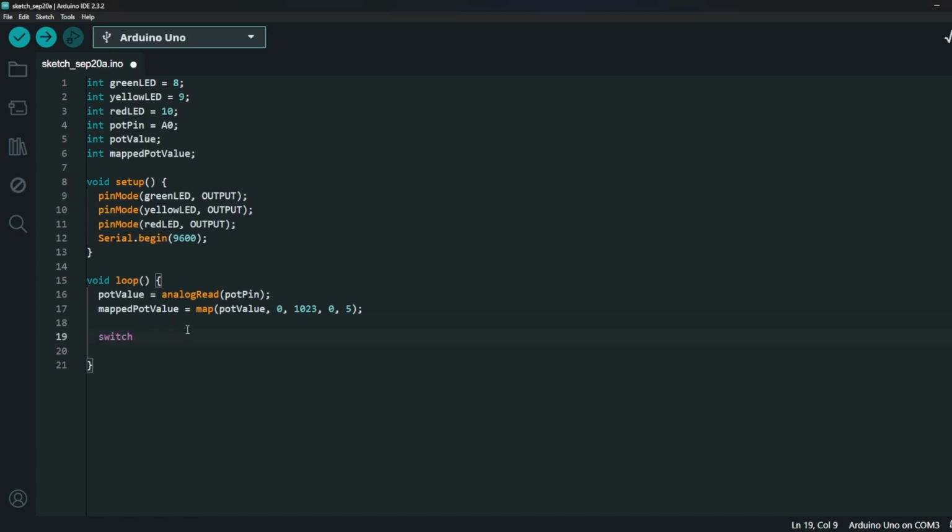So we can start writing the code for the switch statement at this point. So we use the switch keyword and then followed by the variable you want to compare your cases to. We're going to use the map port value here. And then we can create our first case. Now, the first case is going to be case 0. At this point, we don't want to turn on any of the LEDs. So for case 0, all the LEDs will be set to low. We can do this using the digital write function.